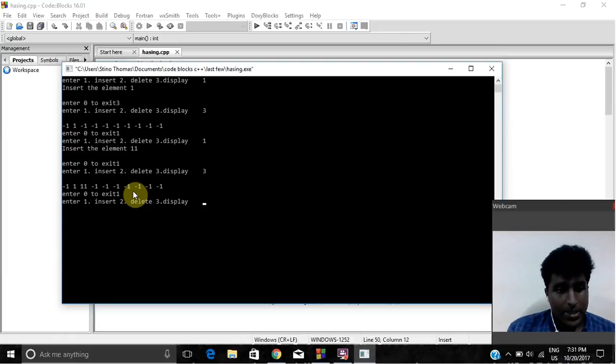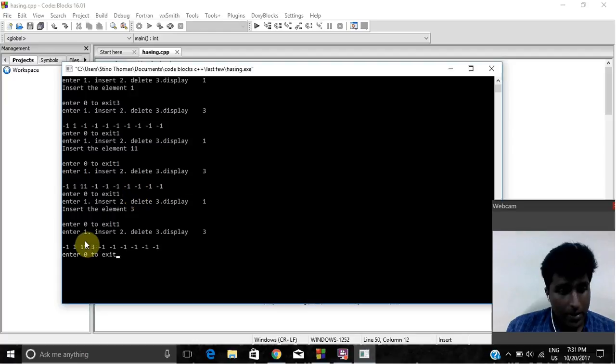And now let's try to insert 3. Alright, and we'll display it. So 1, 11, 3 is there. And now let's try to delete some element. Let's try to delete 11. So it will first go to 11 modulus 10, that is 1, and then since 1 is not equal to 11, it will search for the next and it will see 11 here, and the 11 will be deleted and there -99 would be placed.